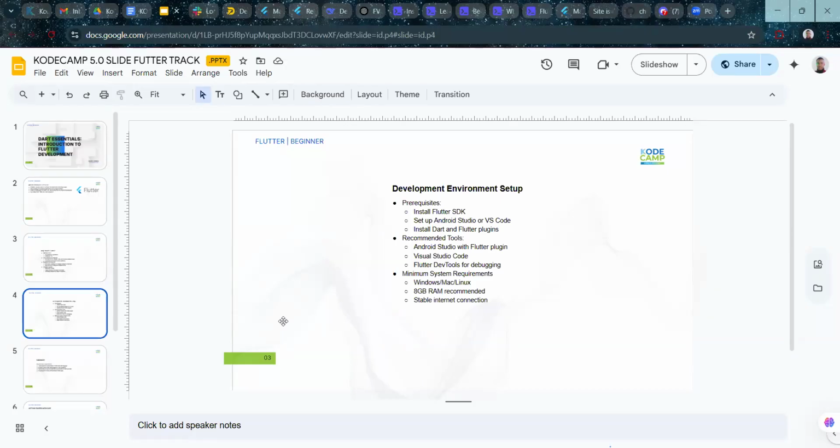Okay, so development environment setup. This is what is required for you to set up Flutter on your machine. Now take note of this prerequisite. The Flutter SDK will need to be installed, then set up Android Studio or VS Code. For the purpose of this course, you're going to be using VS Code for programming to build apps.